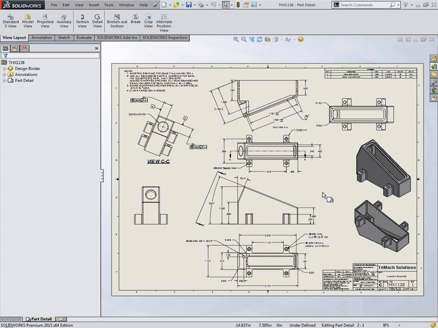The tool that we're going to take a look at today, SOLIDWORKS Inspection, is there to help automate this tedious process and free up your resources to do other productive things.